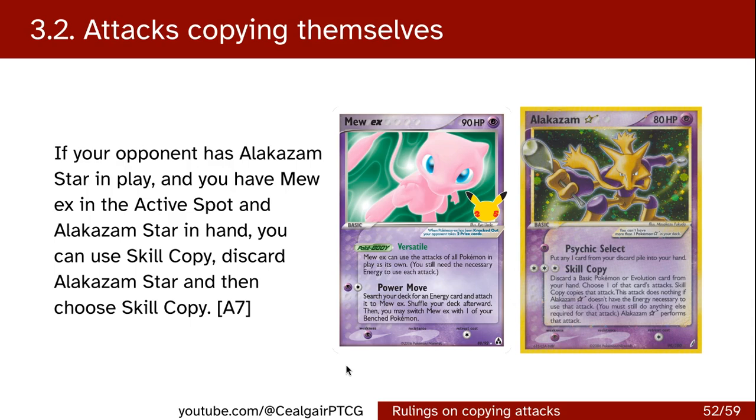There are, however, instances in which you are allowed to have an attack copy itself without the whole effect ending immediately. So, for example, let's say your opponent has Alakazam Star in play, your active Pokemon is Mew EX, and you have an Alakazam Star of your own in your hand. So, with Mew EX, you can use Skill Copy, because you can copy it from your opponent's Alakazam Star. Then with Skill Copy, you can discard your own Alakazam Star from your hand, choosing to use Skill Copy again. And then with this other Skill Copy, you are allowed to discard yet another card from your hand and copy an attack from there.